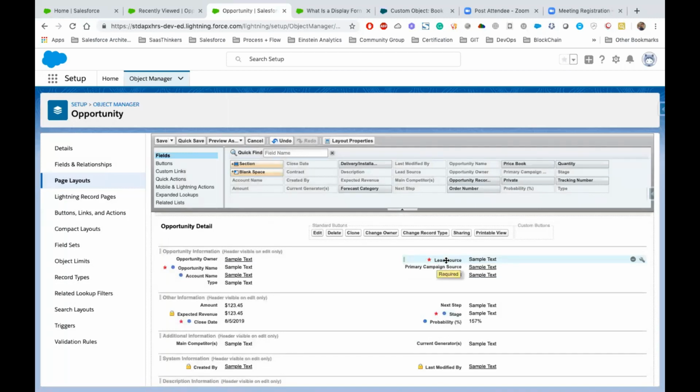Now, if you are making a field required from a page layout, that doesn't mean this field will be required if you are creating a record from Apex. This is only for the UI.